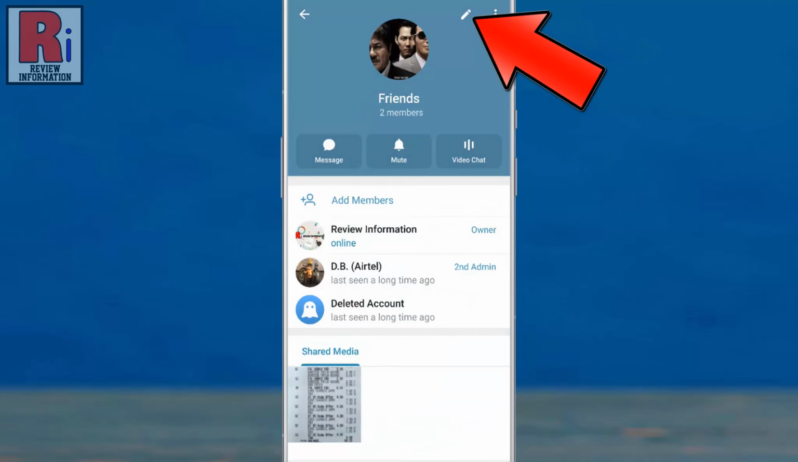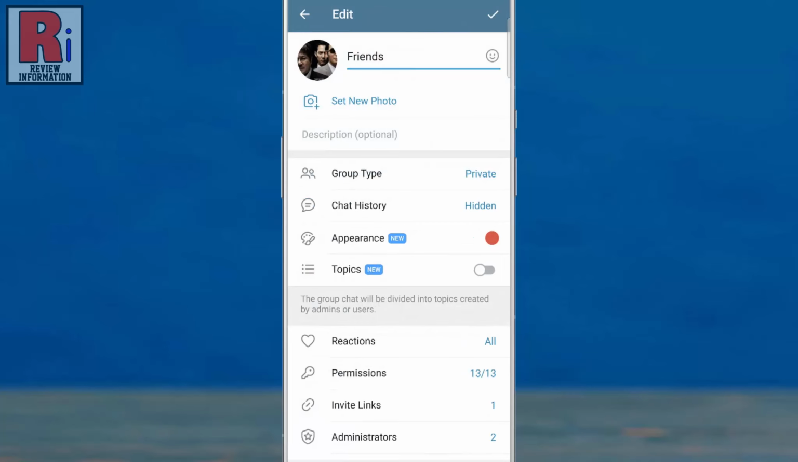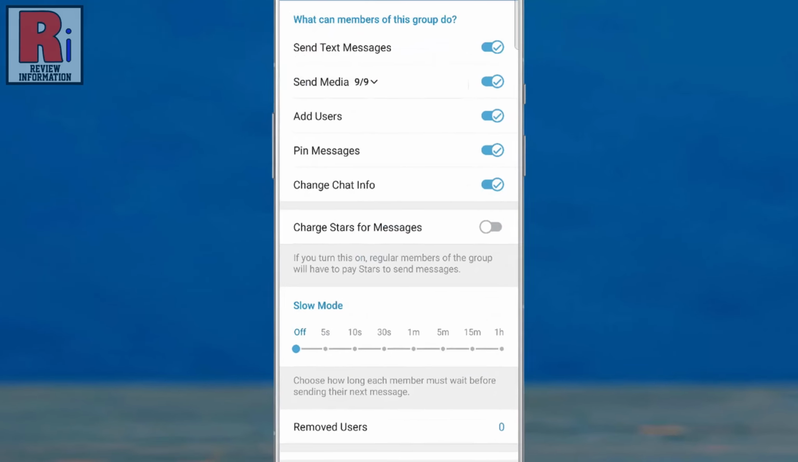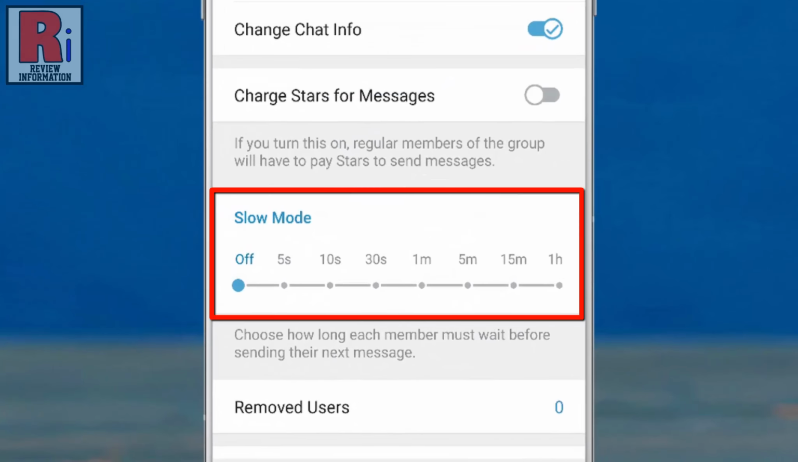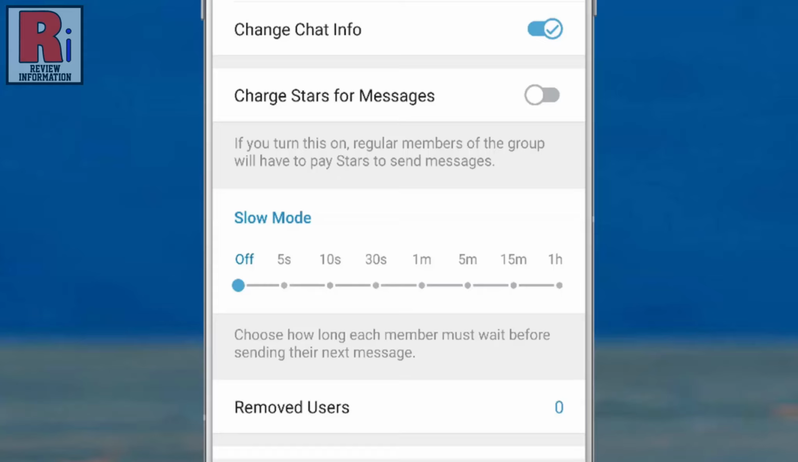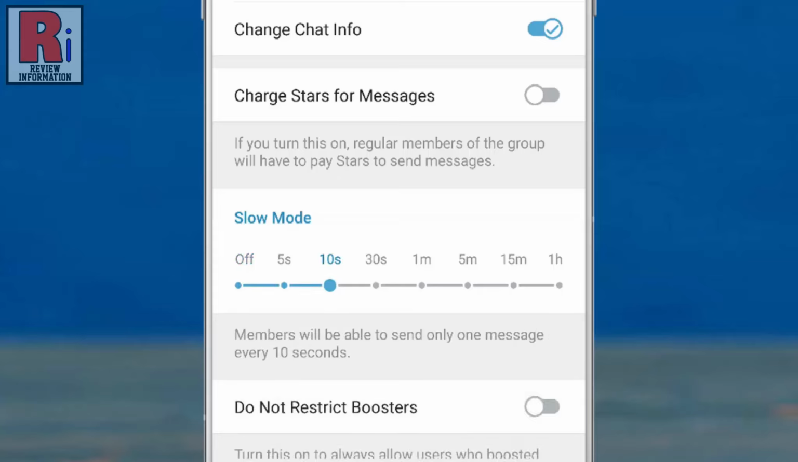Next, tap the pencil icon at the top to edit the group settings. From there, select Permissions. Here, you will see Slow Mode. Choose the time limit you want. For example, if you select 10 seconds, members can send only one message every 10 seconds. Set how long each member must wait before sending their next message.